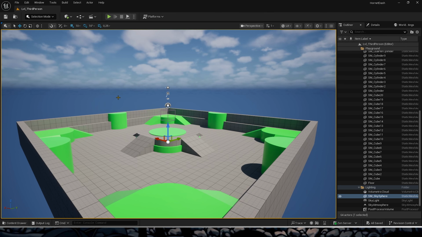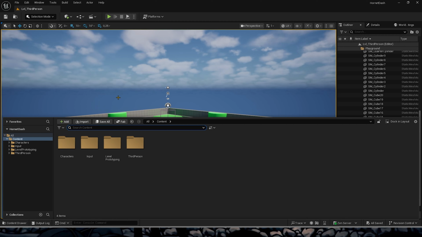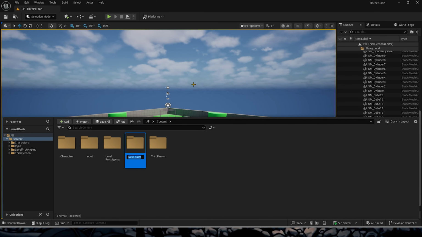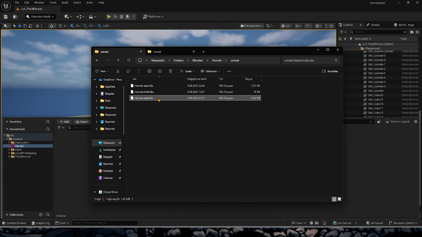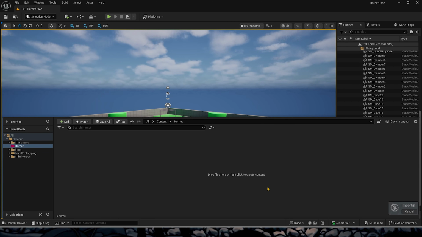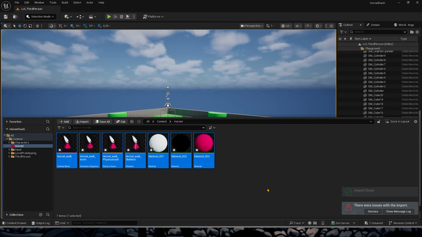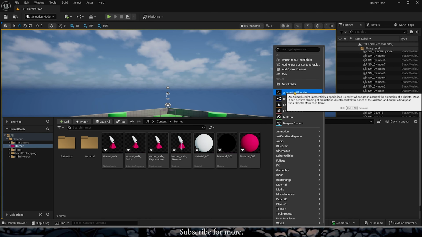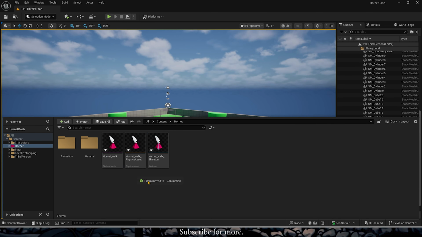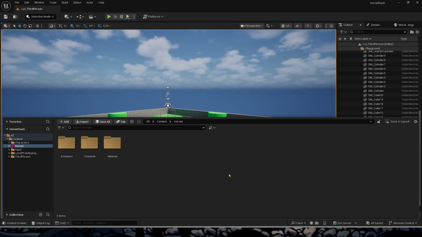Yep, we are inside a new third-person template project. By pressing the Control and Space keys, we open the content browser. Let's create a colored folder for our character. I import the model and the animation I created in Blender. I create folders for animation, material, and character. Not strictly necessary for now, but the more organized, the better.